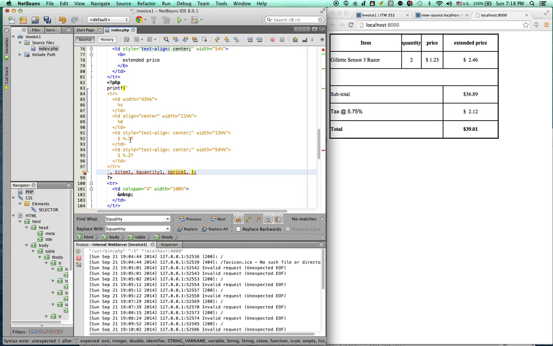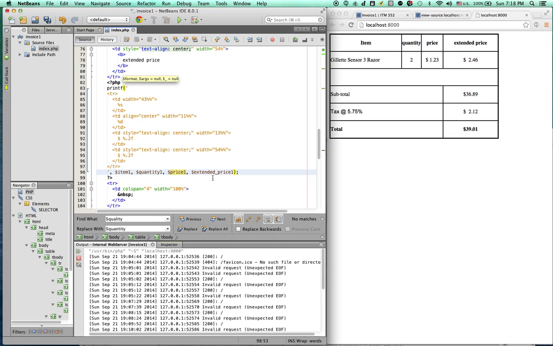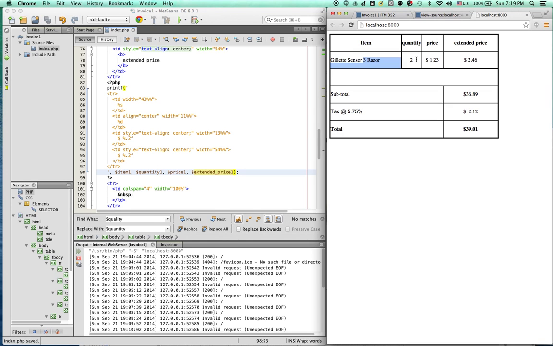and that's supposed to be 2 decimals of a float, and it's already 2 decimals anyways, but just in case we'll make it like that. And then the next one is the extended price. It's another 2 decimals of a float there. Let's save that and let's run it and see if that works. There, everything looks great.